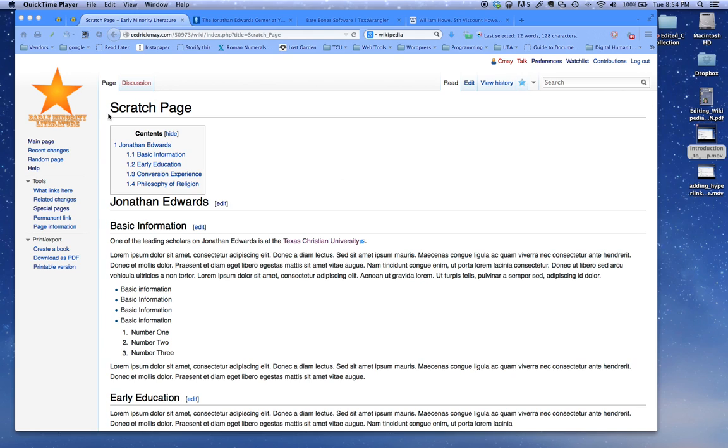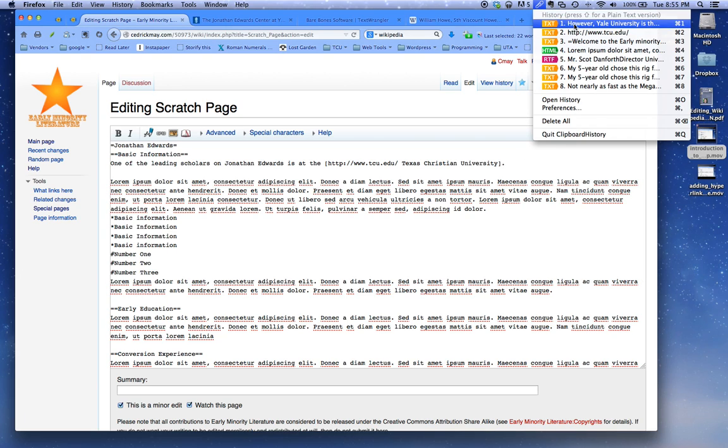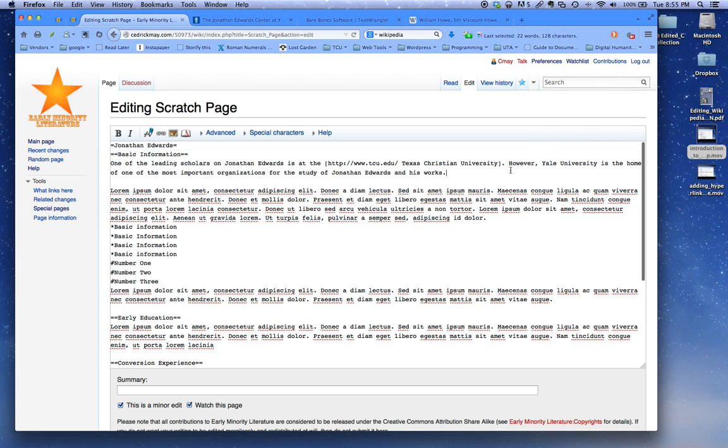So we're going to start on our scratch page and go over to the Edit tab once again, and get a look at our content and all of the markup. And let's say that we want to add a second sentence to the beginning of the basic information. And that sentence would be something to the effect of, "However, Yale University is the home of one of the most important organizations for the study of Jonathan Edwards and his works."